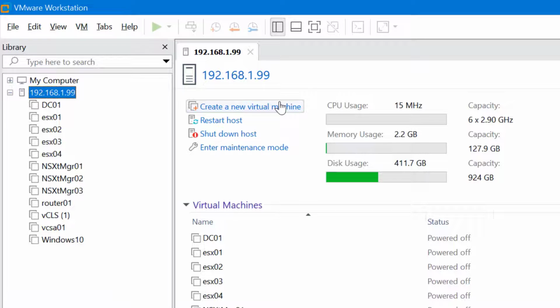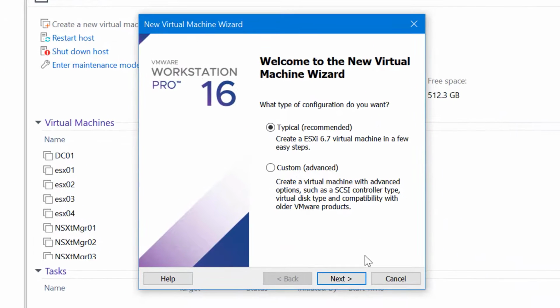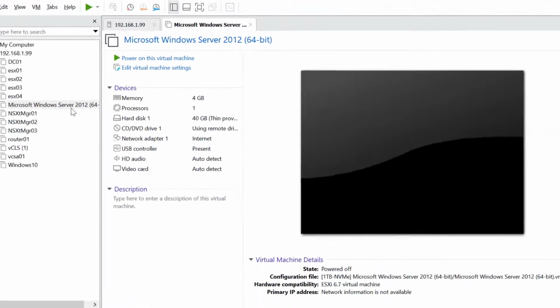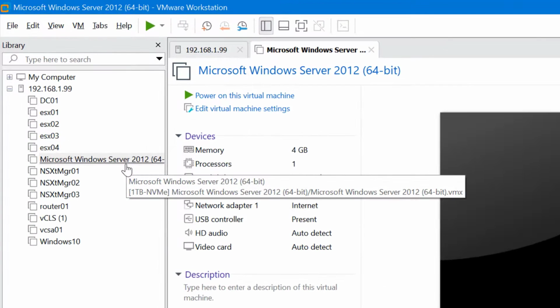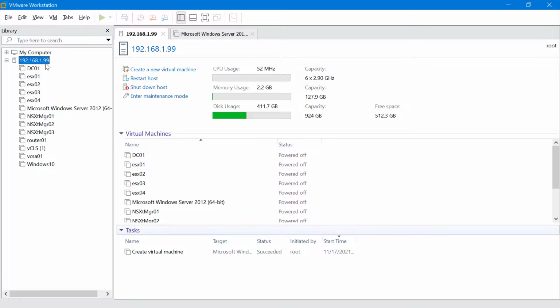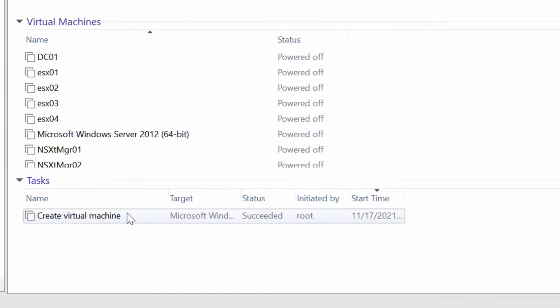You can also build a new virtual machine which will end up as a VM running on this ESXi host. I will click on Create a new virtual machine. I will just click through here and keep all the defaults. And look at that. We just created a new VM, and this VM is not running in VMware Workstation. Instead, it is running on my ESXi host. And I can see the recent tasks here which says create virtual machine, and it has succeeded.